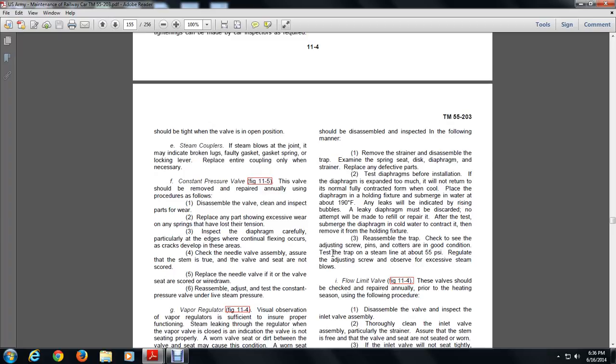F. Constant pressure valve. 11.5. The valve should be removed and repaired annually using a procedure as follows. 1. Disassemble the valve and clean the inspection parts. 2. Replace any part with excessive wear, and any of the springs that have lost their tension. 3. Inspect the diaphragm carefully, particularly at the edge where continual flexing occurs and cracks develop in the areas.